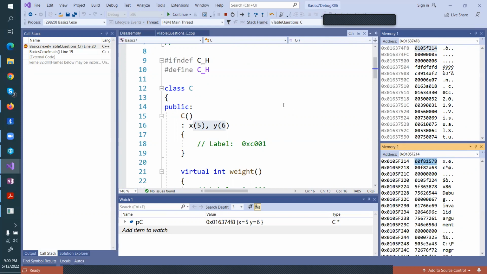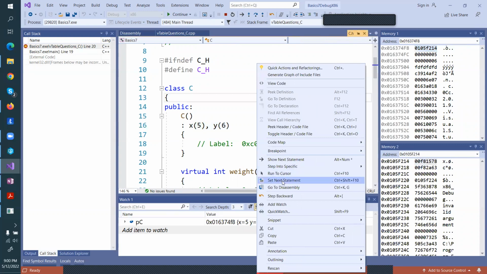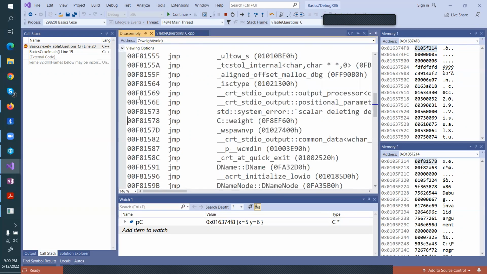Copy this, open, convert to disassembly. So we click on the source file and let's go disassemble, boom. And then up here, we type in this, and again, we add the 0x in front of it. Boom, this is the line. Our jump table, our V table goes to C weight.